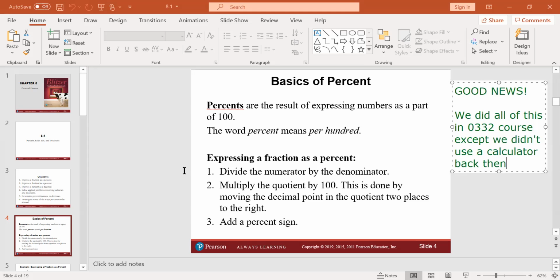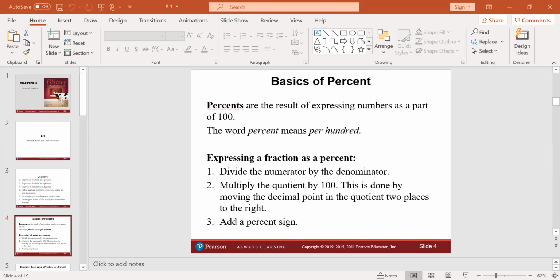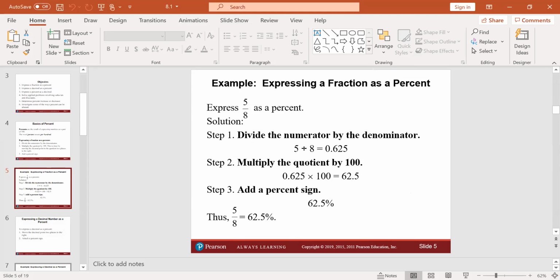So we will use a calculator for what we're about to do here. And that's going to make life so much easier. Heck, okay, we're using a calculator. Good news, because, let's see, does this have a built-in calculator in Zoom? It does not look like it does.